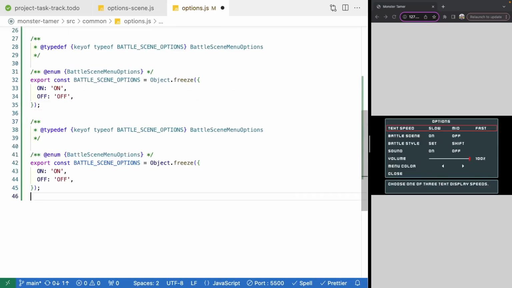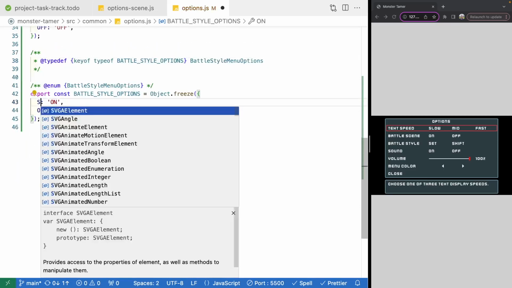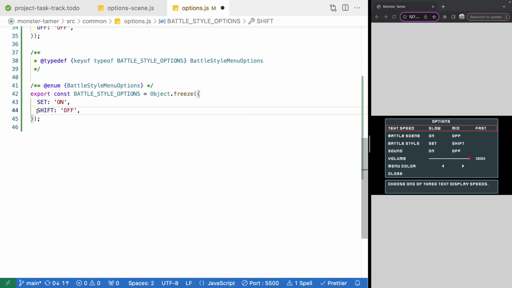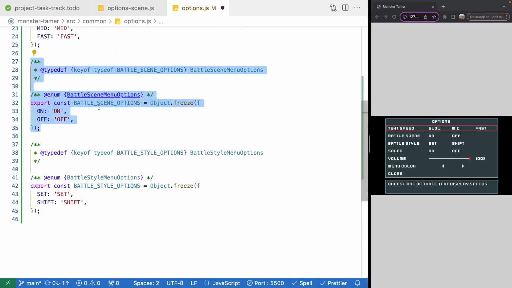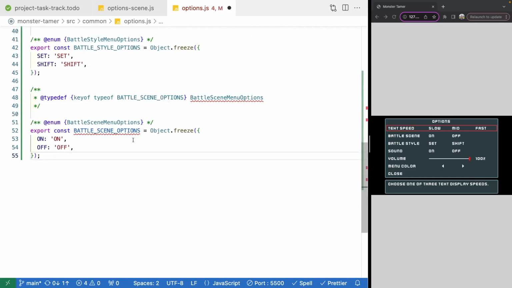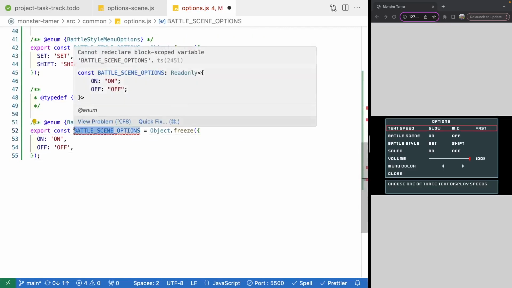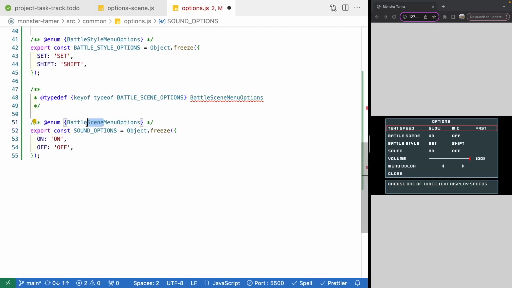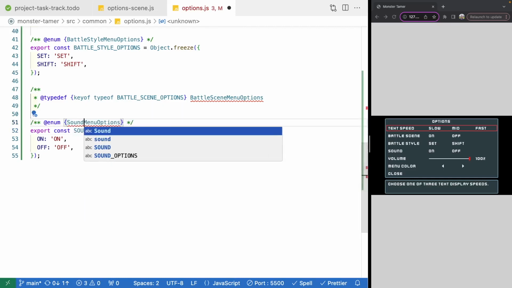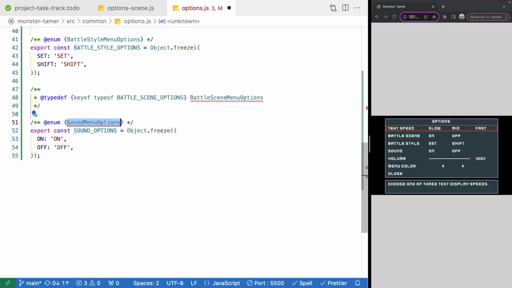Let's do our battle style. We're going to have our battle style options, and we will change this to battle style menu options. We'll update our references. For this, we're going to have set and shift. Go ahead and update our values. Then let's copy our battle scene options again, since our sound also uses on and off. And we will have our sound options, and then our sound menu options. Let's update our values.